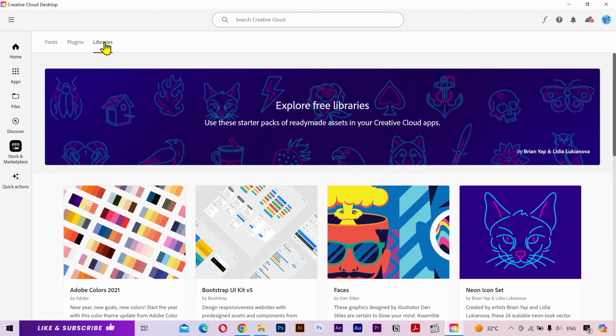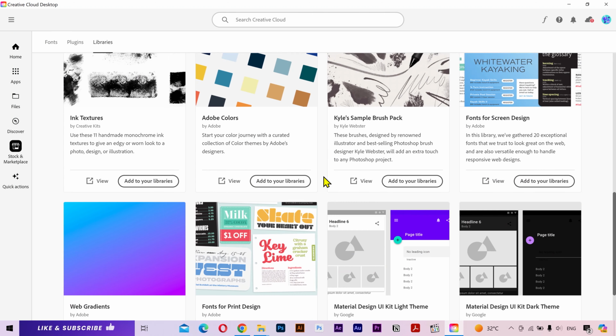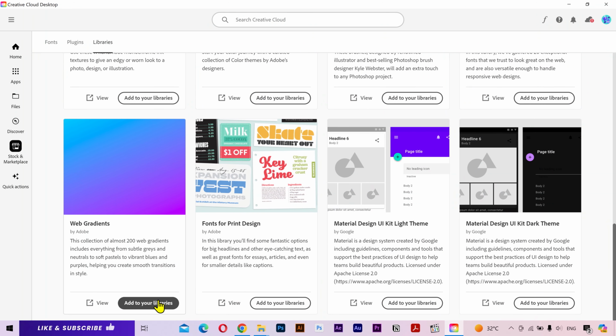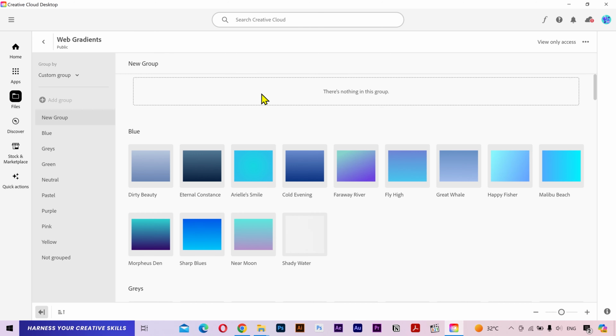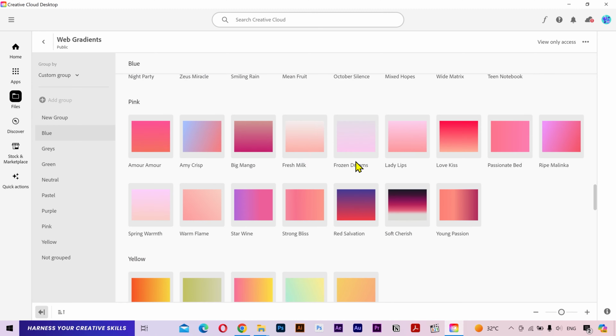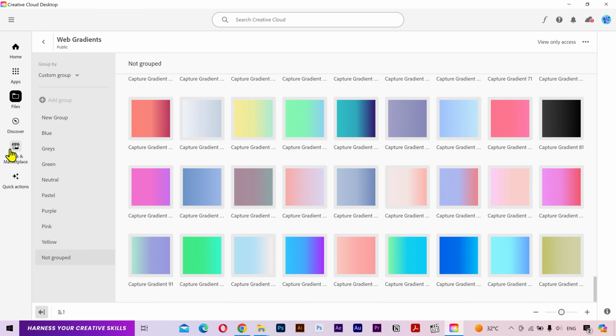Next you have the libraries. These are also included in the subscription and very helpful to speed up your workflow. Let's try adding this web gradients. And it's added. I can either click here to view this library, or go to the files, navigate to your libraries, and here I can find it. It contains all the different types of gradients. We've covered the Stock and Market.